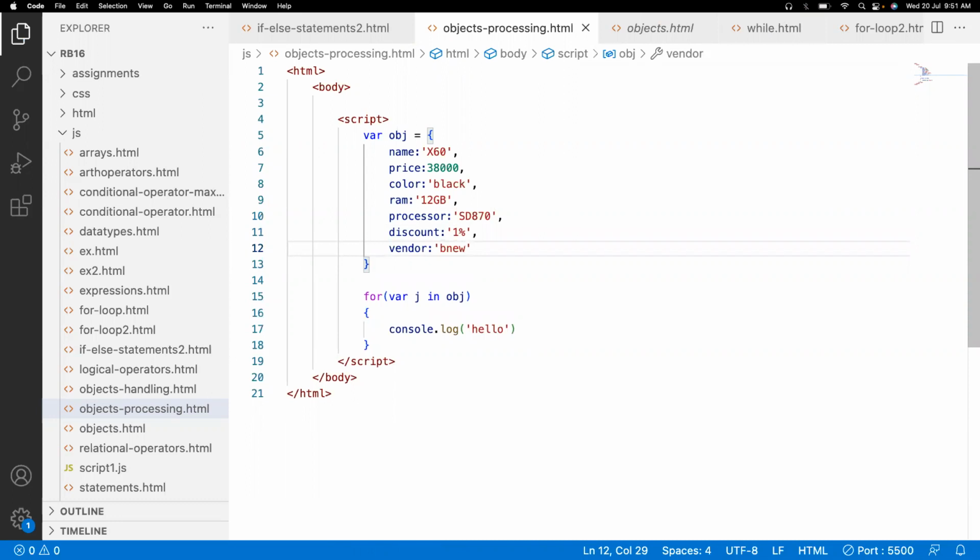Now, hello will be printed for how many times? Many times.